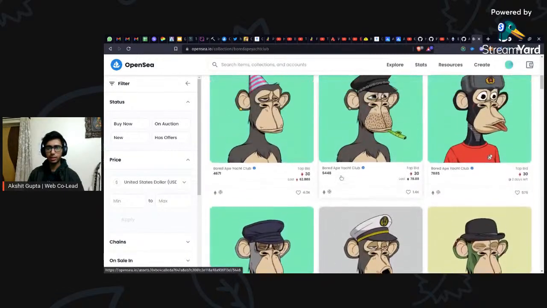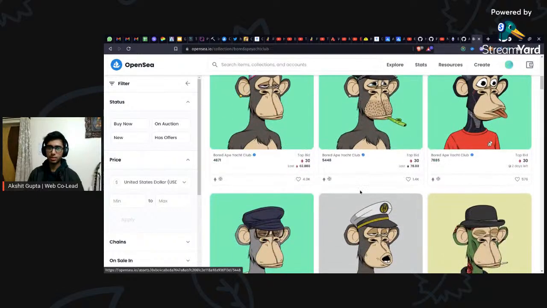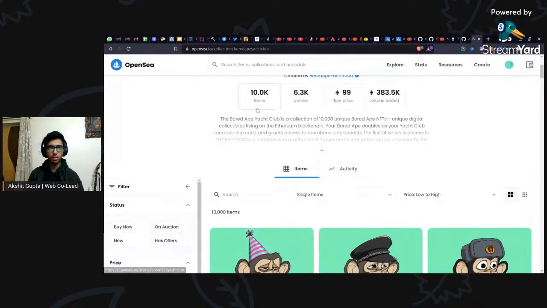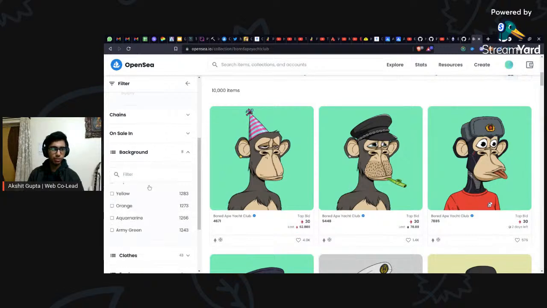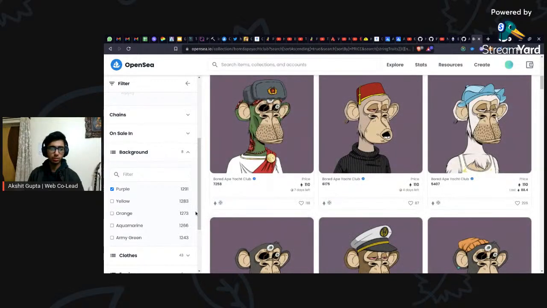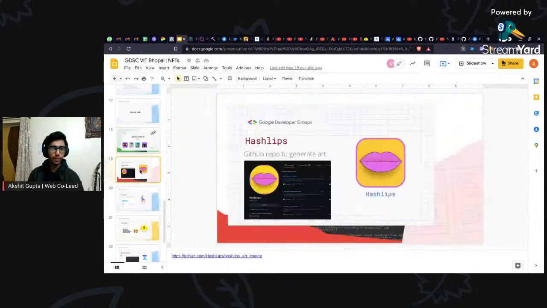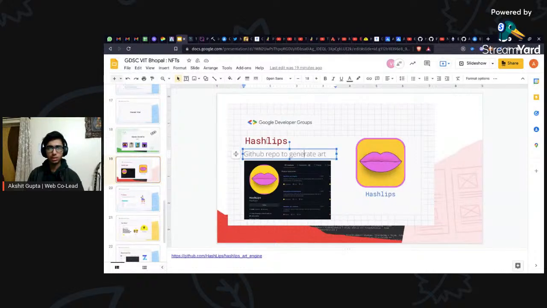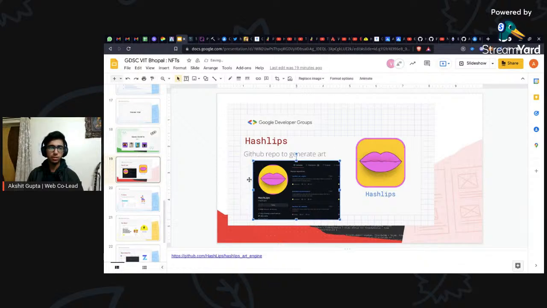So what they do is they create different layers of the NFT art and then randomize it. They run a script behind it, which uniquely creates different NFTs based on different rarities. We have different backgrounds associated with it. If I take the purple one, you'll see all the NFTs that have a purple background. This can all be randomized using JavaScript, and that's what we'll be doing today. We'll do that with this Hashlips library, which is a GitHub repo, and we'll clone it and go ahead with it.